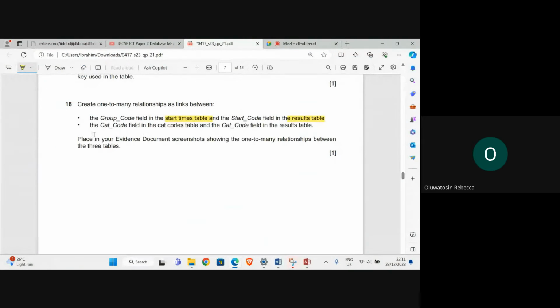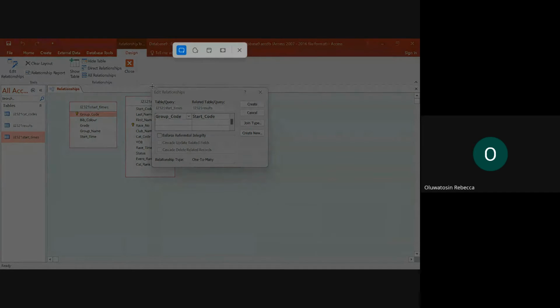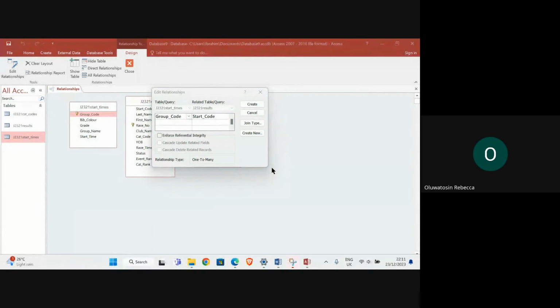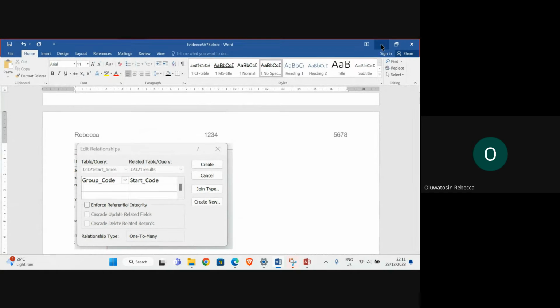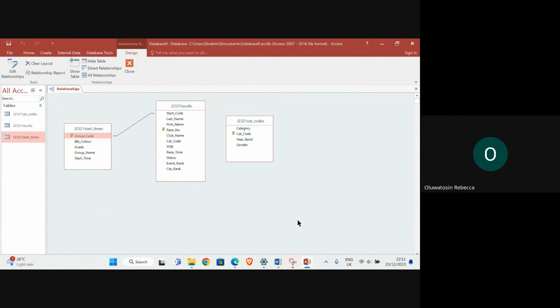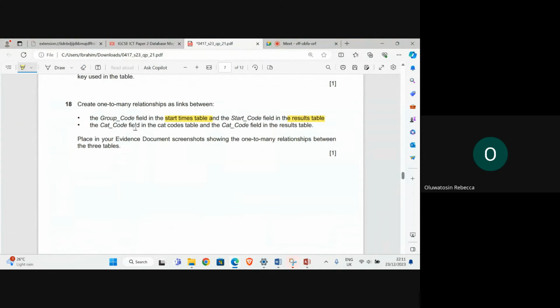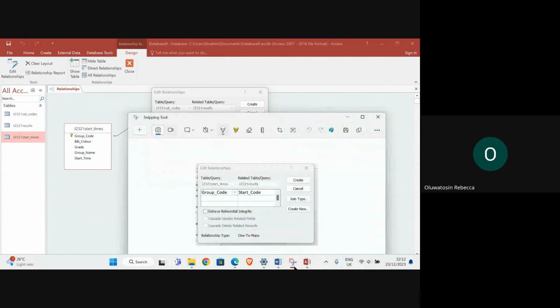Okay, we need to place our evidence, our screenshots, in the evidence document. So I'm just going to do that along the way. Take a screenshot. Place that in step 18. Ensure you click on create, very important. Then the start code field in the start codes table and the cat code field in the results table. So from here to here. Okay, take a screenshot.